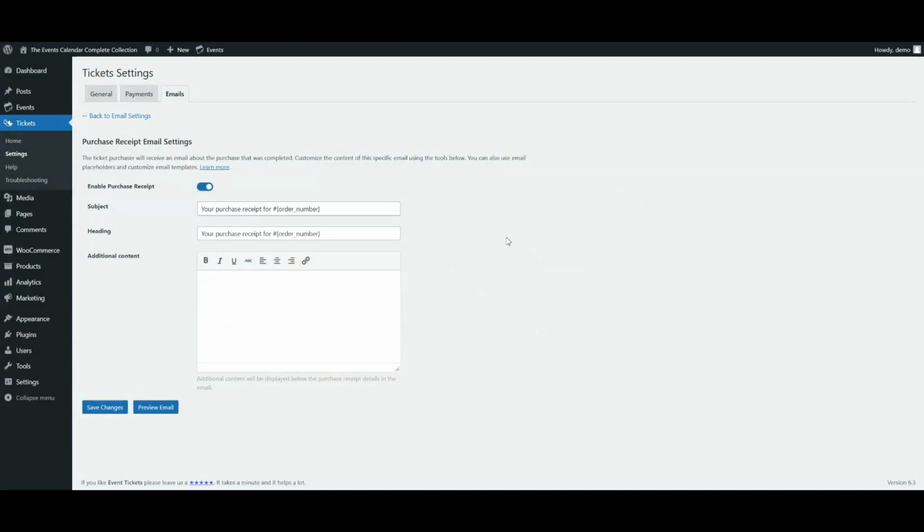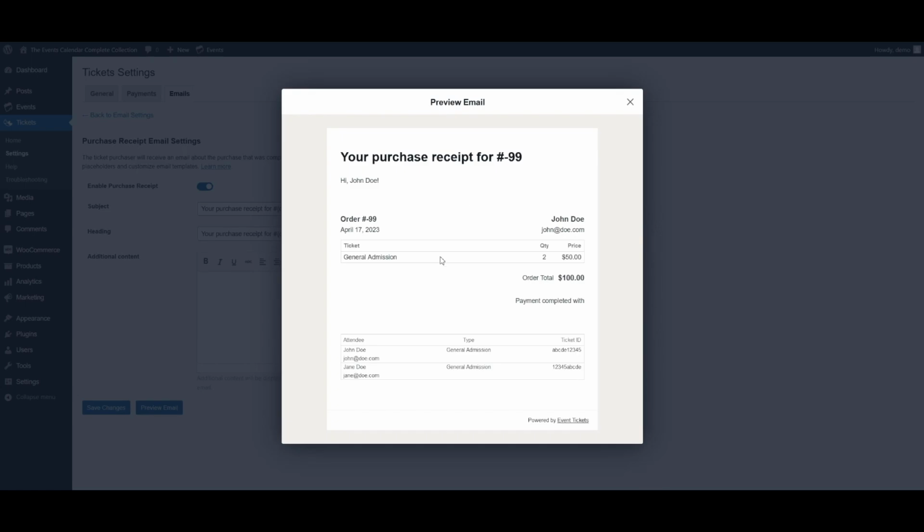Next, we have the purchase receipt email. The purchase receipt a buyer gets once buying a ticket via Tickets Commerce. So you can choose to enable the purchase receipt, or you can disable it if you'd like. The ability to edit the subject, the heading, you can add additional content. Of course, this also includes the order number in here. There's also a number of additional placeholders you can use. And we'll check out a preview for this email. And there you have it.